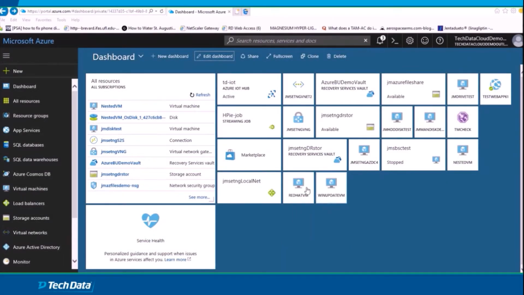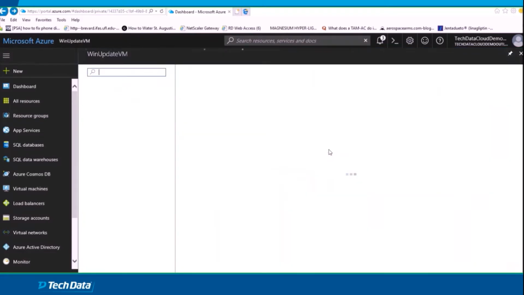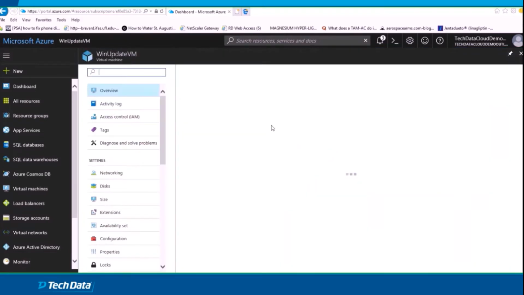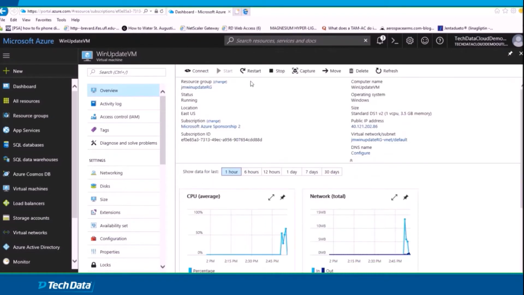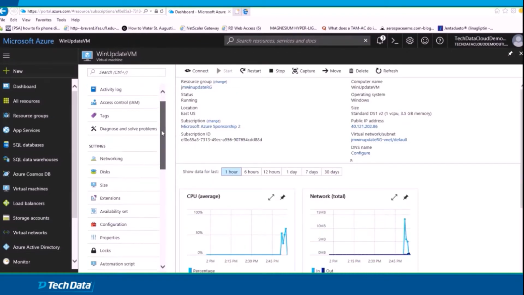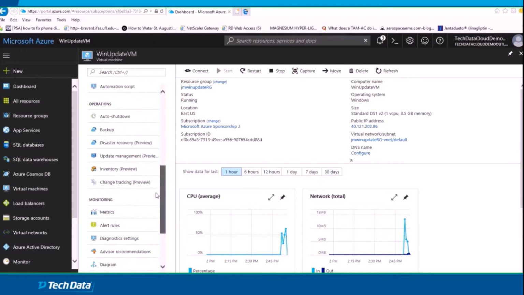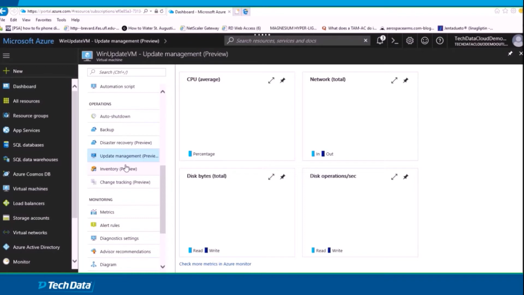So first we're going to go into the Azure portal and take a look at one of our virtual machines that we have here. If you've been in before, this will look familiar too. It's just a roll-up of our virtual machine. If we go down and scroll the settings, we'll see some new things here. Update Manager is what we're talking about today. We're going to click into that.